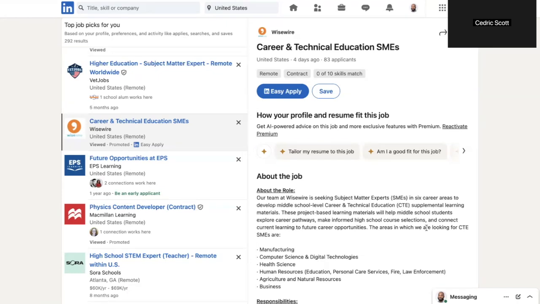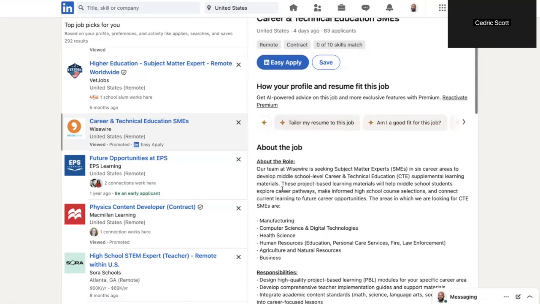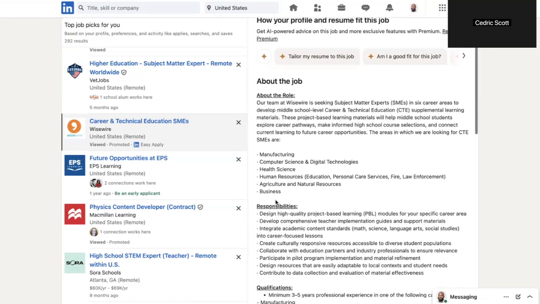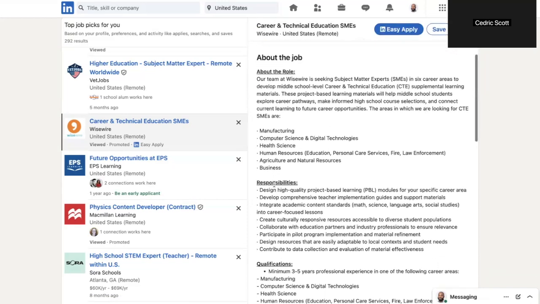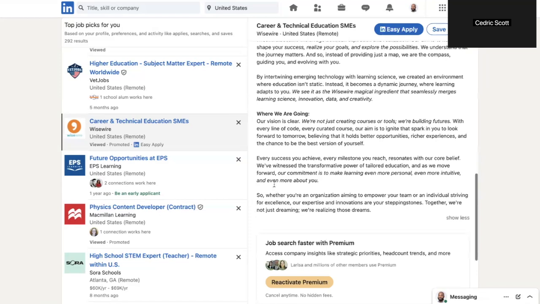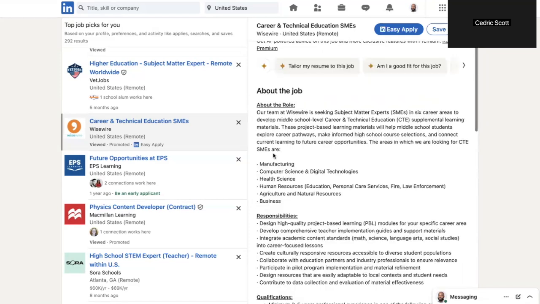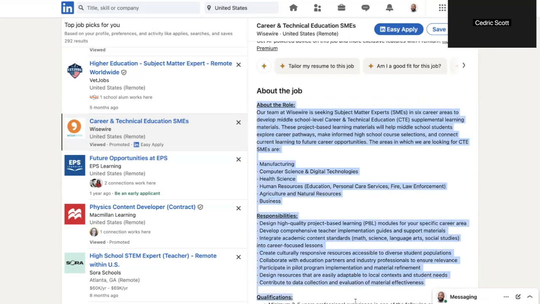and we want to actually align it to a role, right? So if you find a job description, for example, this career and technical education SME, or subject matter expert, is what they're hiring for. Basically, what you can do is get the job description, everything down here, right? We basically want to take this information, all about the role, all these things.